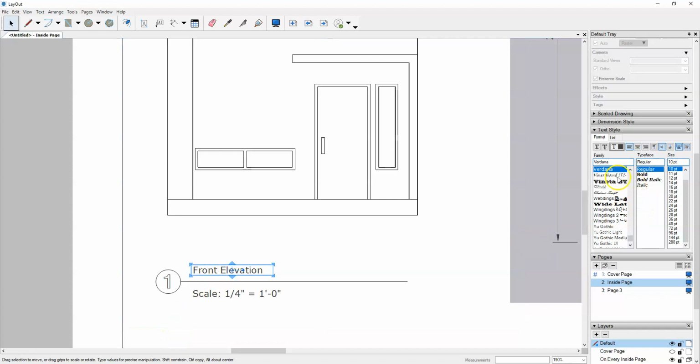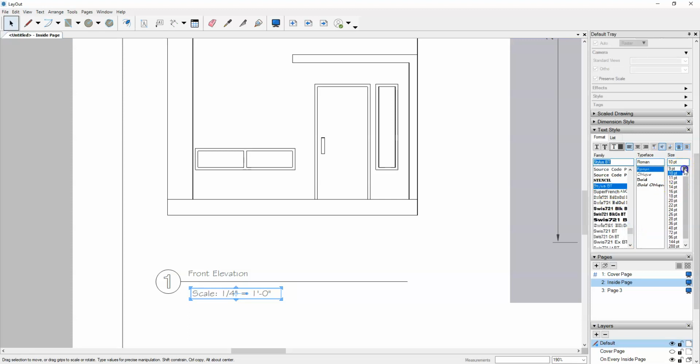And then same thing for these other ones. I can assign it a different text style. Start to rearrange it where I want it. Might do the same style here to this one. Maybe make it a little bit smaller.